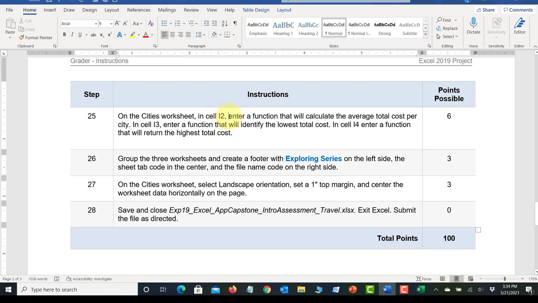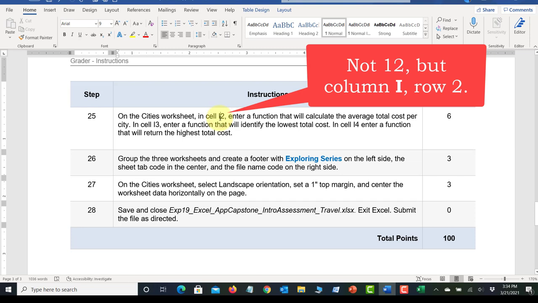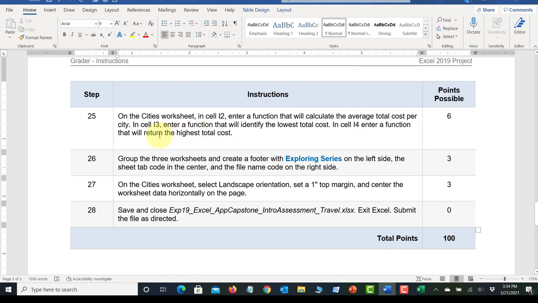On the Cities worksheet, in the I2, be careful folks, I have had emails from students that say it just says in cell I2. It doesn't tell me what to do, what column. This is an I2. In cell I2, enter a function that will calculate the average total cost per city. In cell I3, enter a function that will identify the lowest total cost. And in cell I4, enter a function that will calculate the highest total cost.